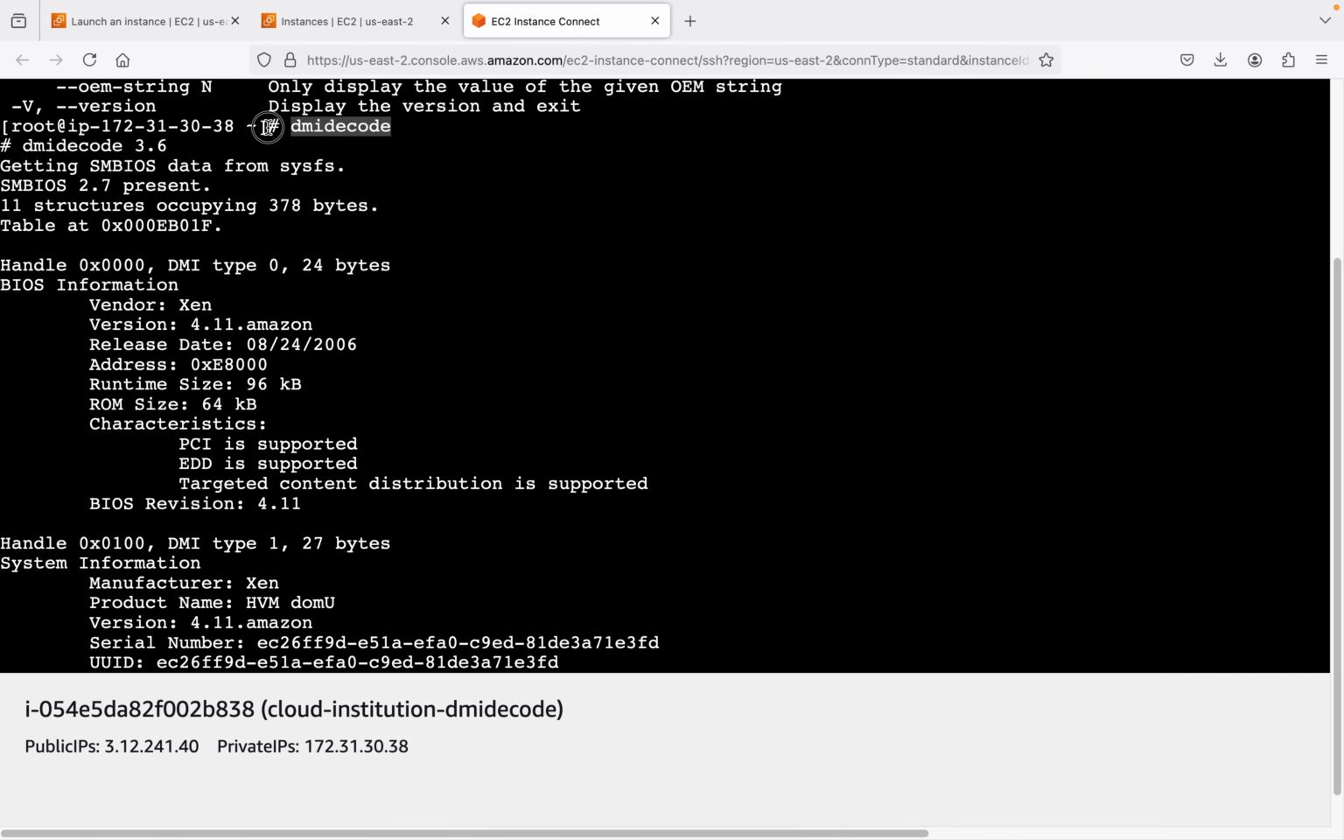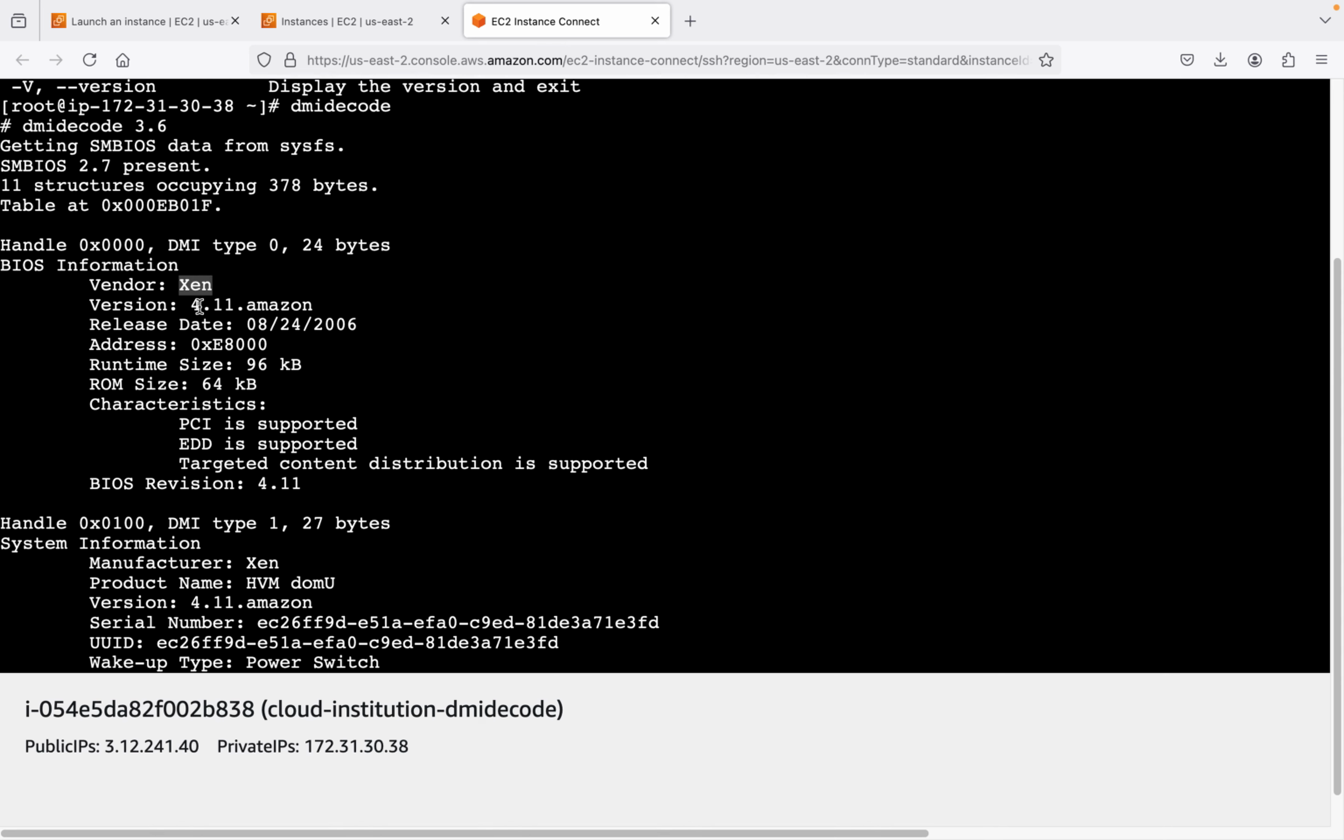So dmidecode is the command which has been entered. dmidecode 3.6 is the version. It is getting SMBIOS data from sysfs. Now you can see the BIOS information. In the BIOS information, the vendor is Xen. Okay, so what is Xen? You have to know what Xen is.